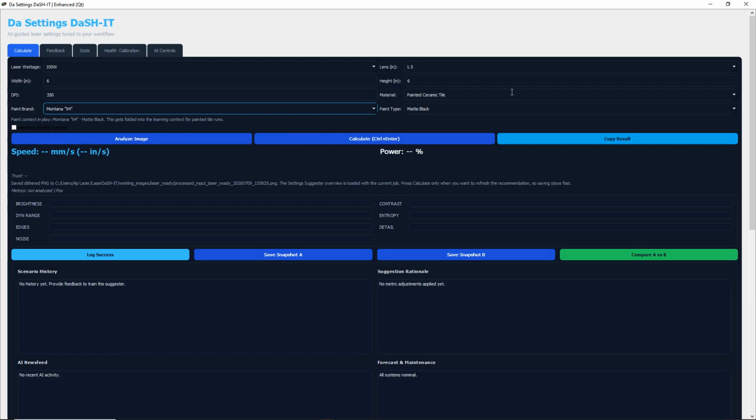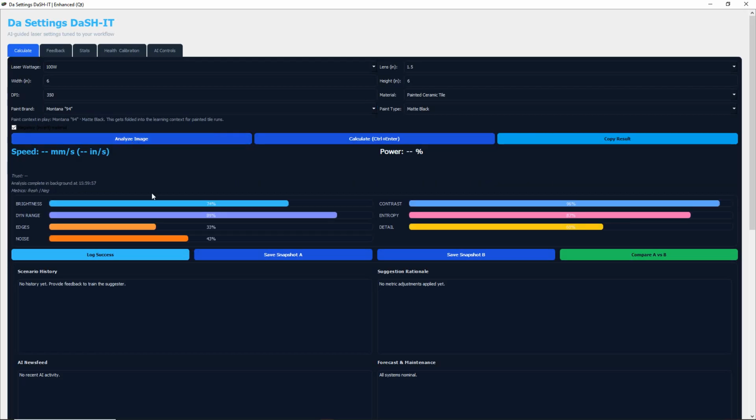Okay, so now I'm going to analyze this specific image, and here's the metrics of that image. Okay, and it knows the DPI, the paint type, and everything. It's very important. Now I'm going to press calculate, and what it's doing now is it's going through all of my historical data of jobs that have worked out perfectly. This data is also included in your software. And it's going to analyze all of these metrics and compare them to my previous jobs on what worked and what didn't. Well, mostly what worked. And then it's going to suggest my speed and power.